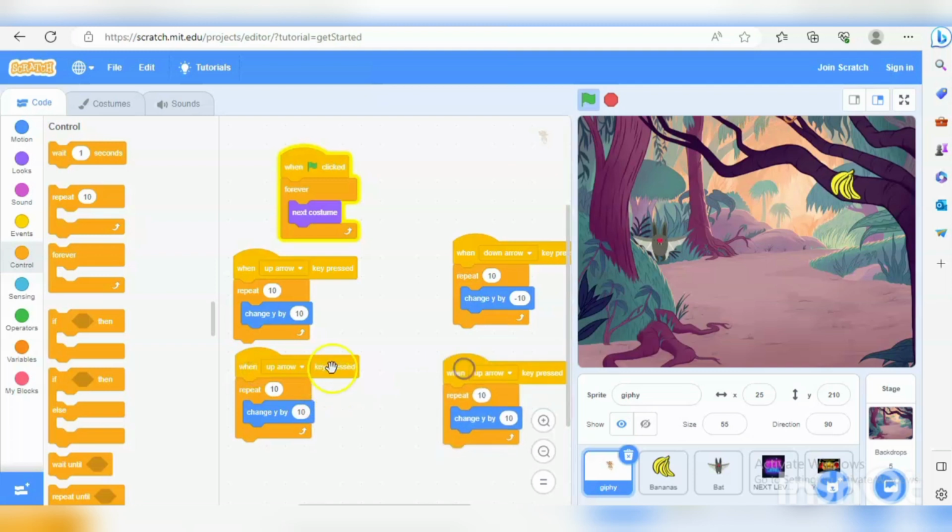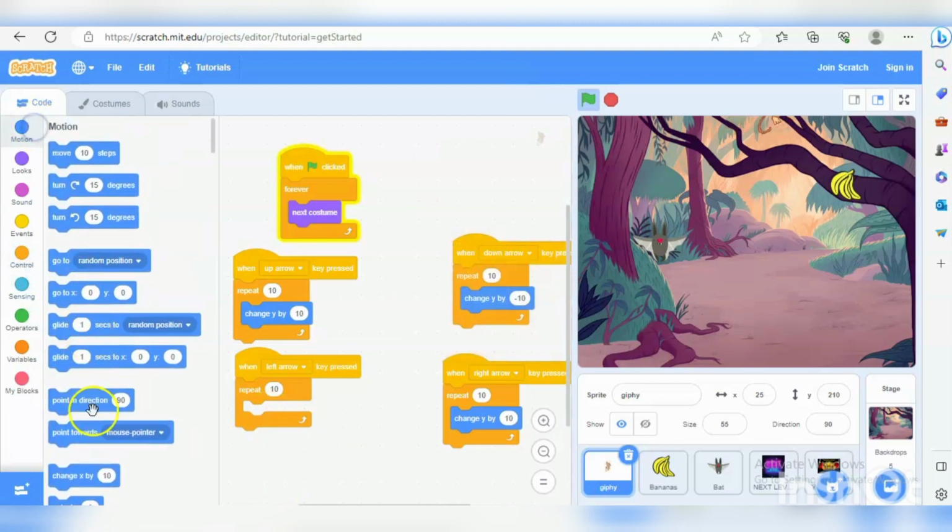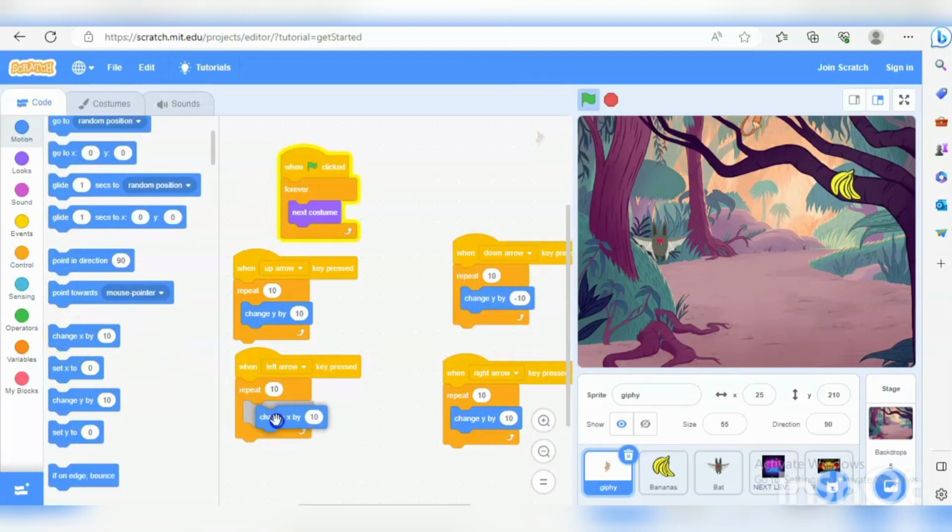Similarly, when left arrow, when right arrow, I'll remove this, I'll go to motion, I'll take change x by. This one also I'll remove, change x by. Left will be minus 10, right will be plus 10. So now if I run this, I can move my monkey in all directions. Okay. The monkey's code is not yet done, but I am going to take the banana code.